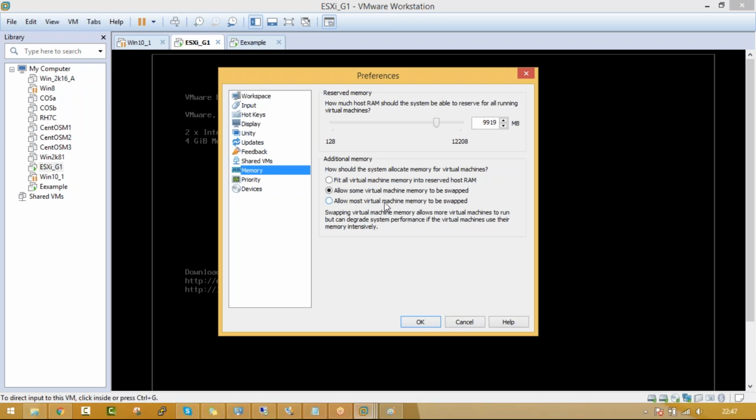Vibhor, yeah. If you understand this one, you will understand what swapping is. And if you understand what swapping is, wherever you have swapping, you'll understand whether it's good or bad. But what do you understand by "allow most virtual machine memory to be swapped"? Because there is something called TPM that you'll have to understand afterwards. If you understand it now, that will be much better.